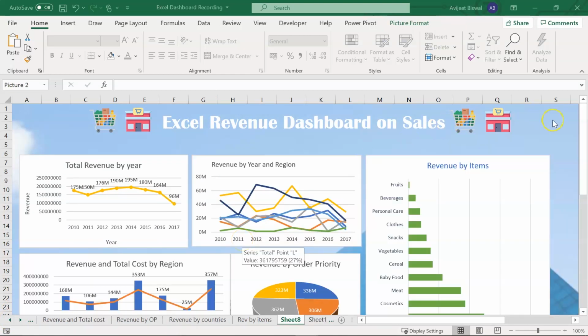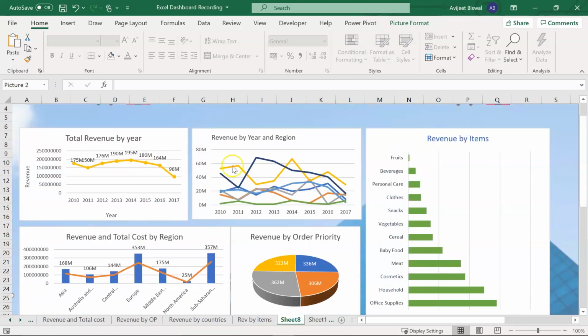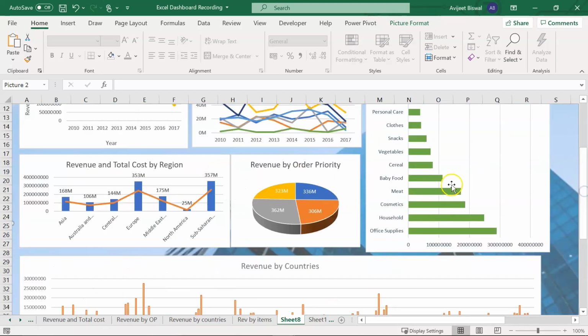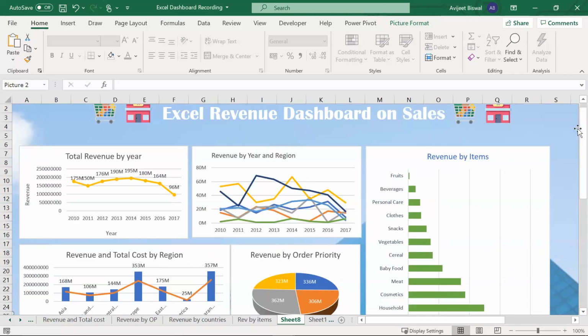Alright, so now you can see I have added all my charts and graphs to this dashboard. So you can see here we have our line charts, our column charts, the combo charts, the pie chart and others. Now let me go ahead and format these charts a little more. So you can see this looks a bit cluttered. So let's adjust the labels. Let me bring this down. Similarly, I'll bring 190 million a little below. Alright, this looks fine now.